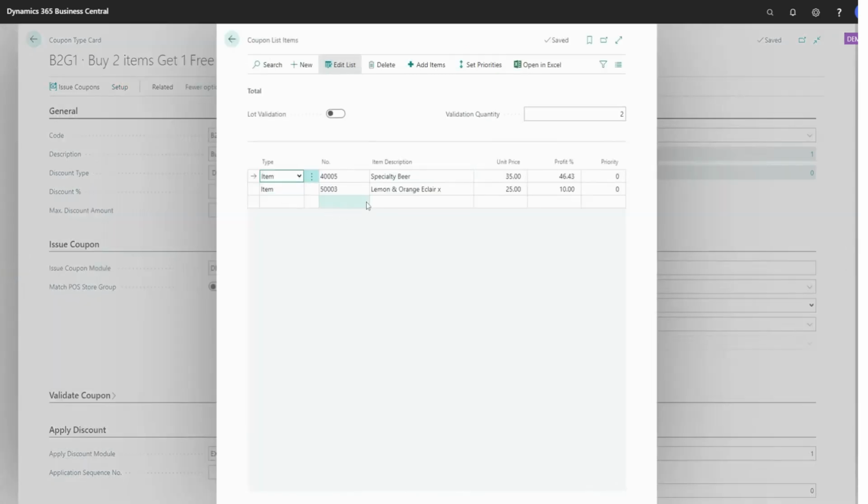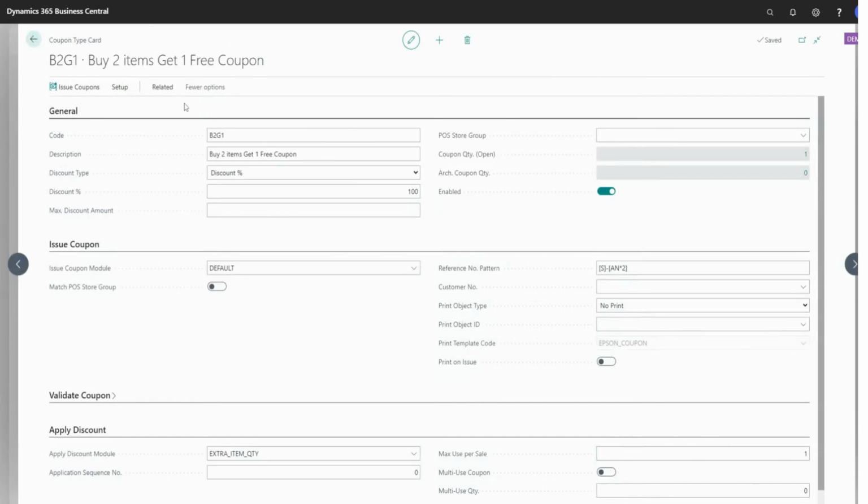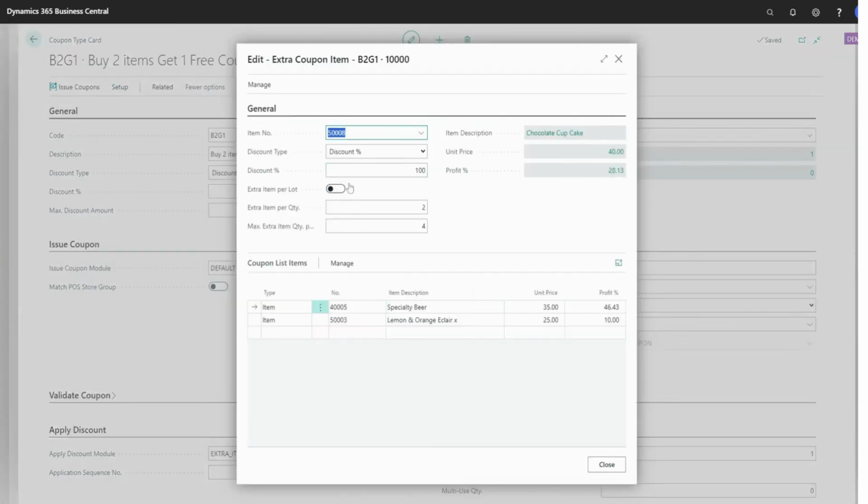Under Setup Validate Coupon, you define which items the rule applies to. Under Setup Apply Discount, you specify what item you get for free. In this case, it's one of our famous chocolate cupcakes.